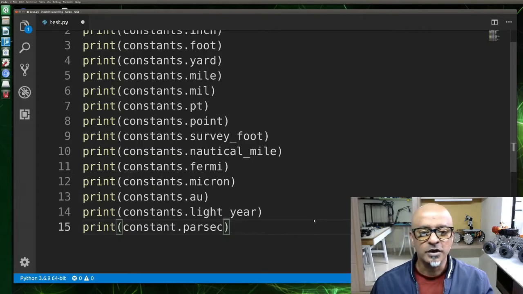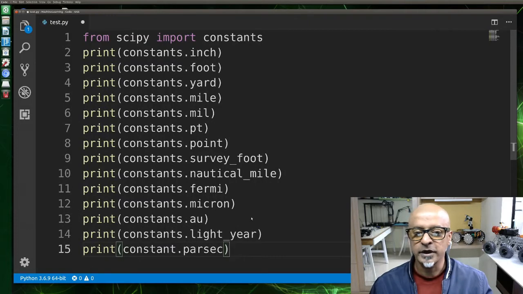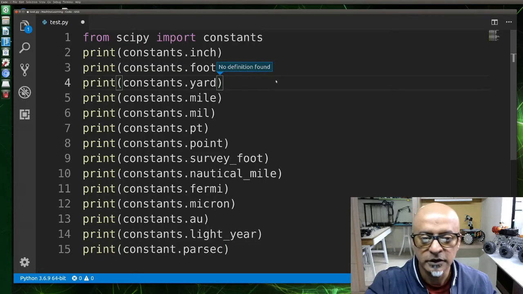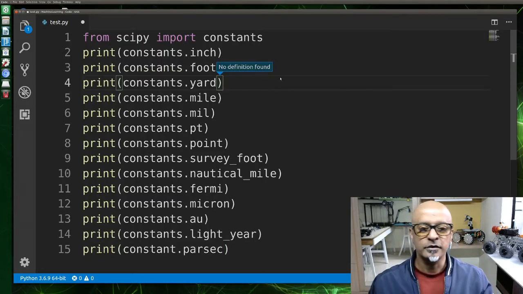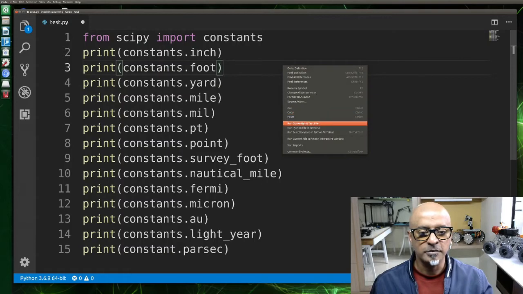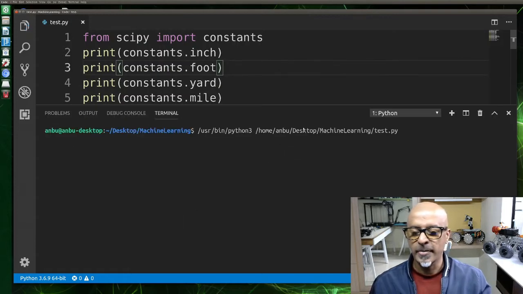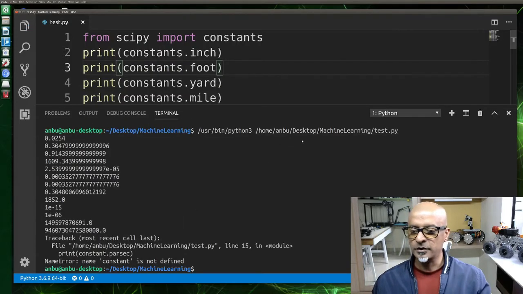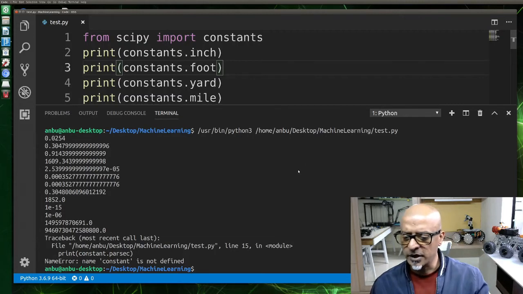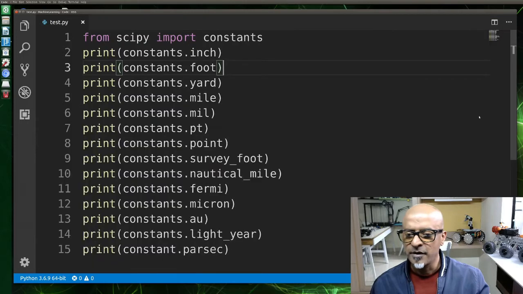Let's try to run this and see what value we get. Run Python file in terminal. Right click, run Python file in terminal. And there you go. What is that? The last one, traceback for constant parsec. Okay, so it did not work, maybe there's a typo. Oh yeah, there you go.